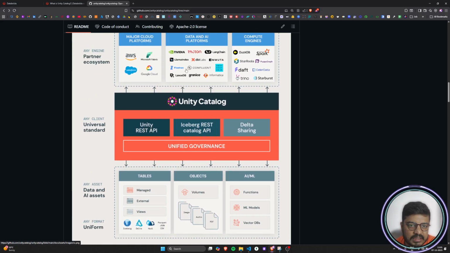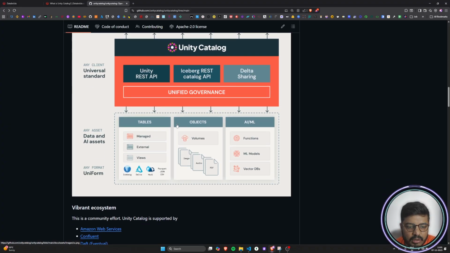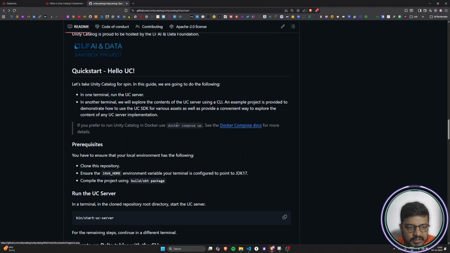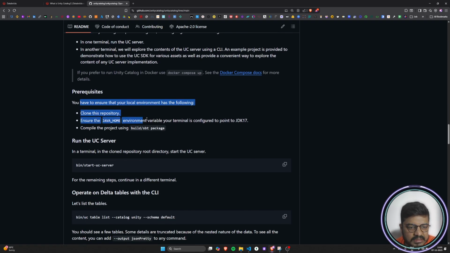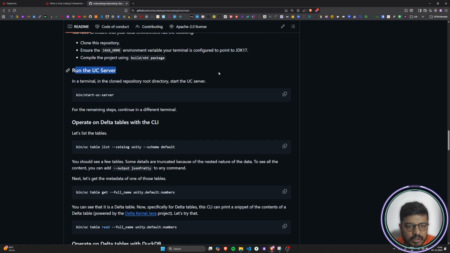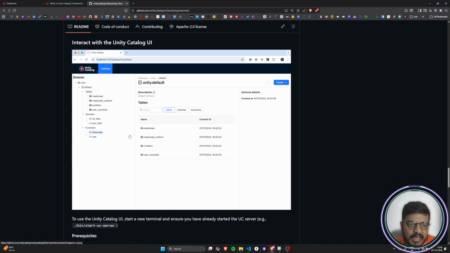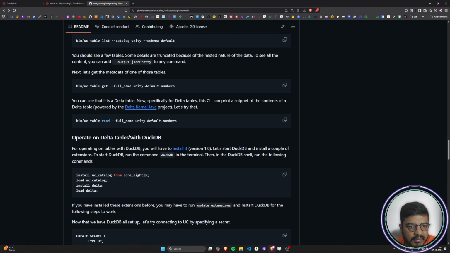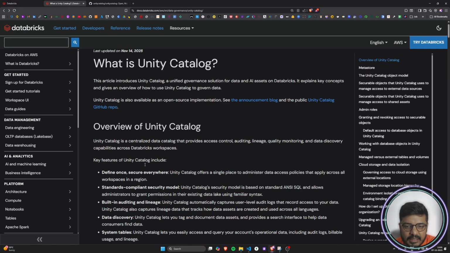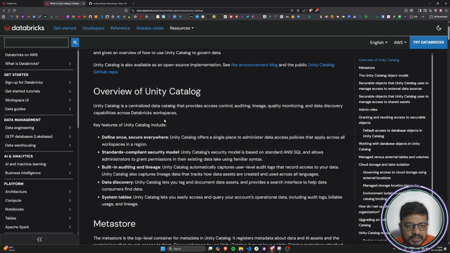Okay, so just a basic overview of Unity catalog, what Unity catalog is, how you can do the things, what all prerequisites are there, how you can run the Unity catalog server and everything. If you want to self manage the Unity catalog part, you can also do it, but here everything is managed by Databricks only. Okay, so let's get started with the documentation now.